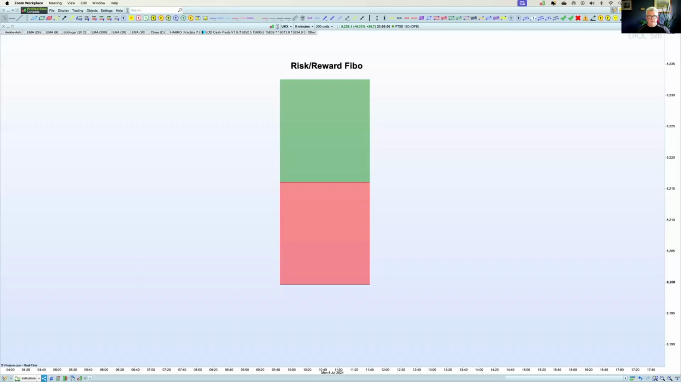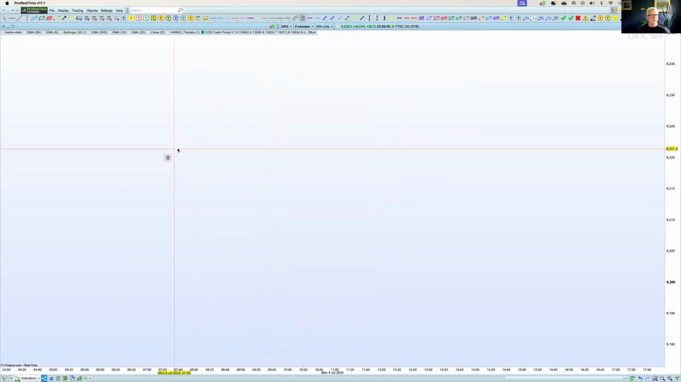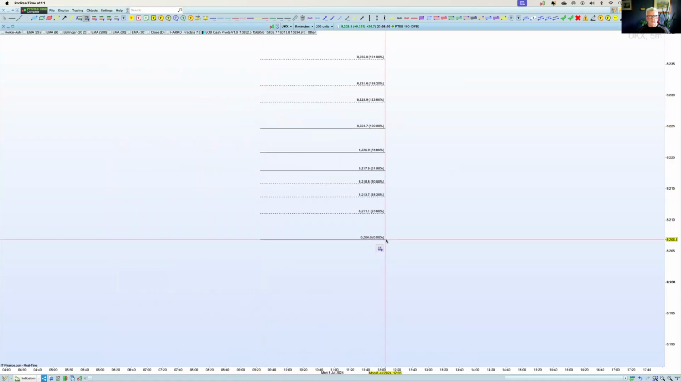Right, here we are. Risk reward Fibo here. So this is it in place. How to do it? Right, we'll clear everything off. I'll show you how to do it. First of all, you want to go up to the Fibonacci tool, like so, up here, and bring the Fibonacci tool and just draw anything you want in there, the Fibos.